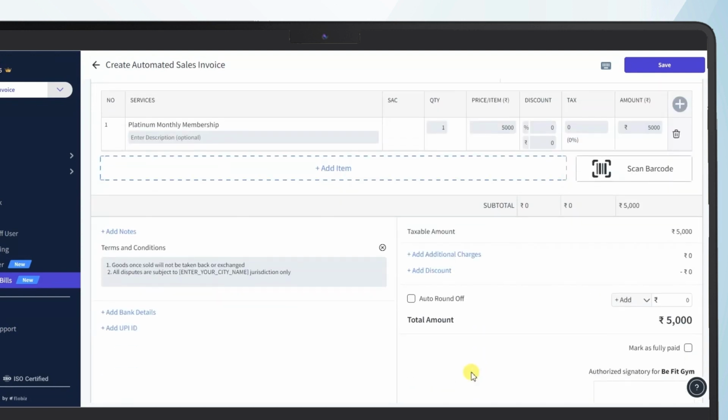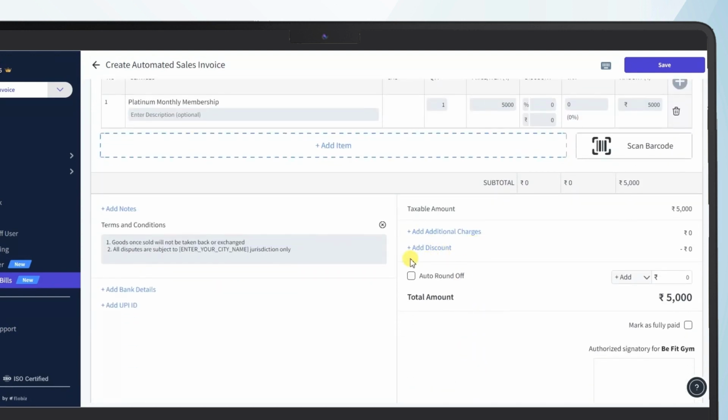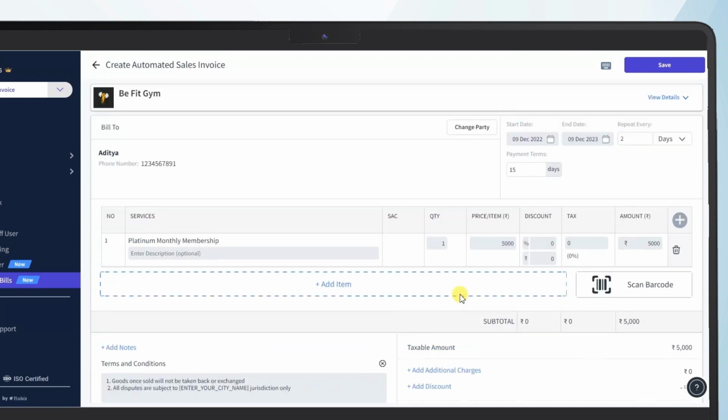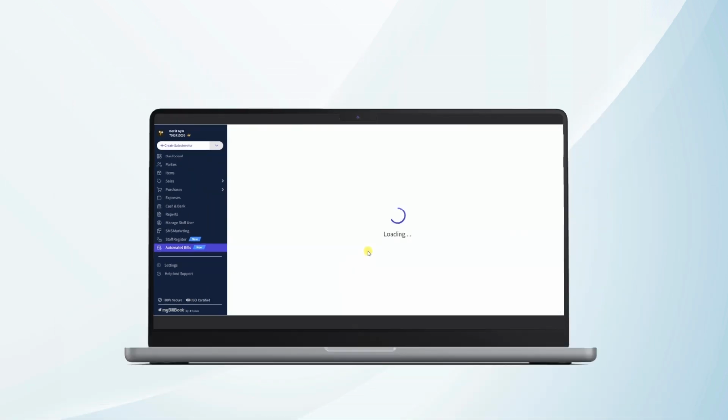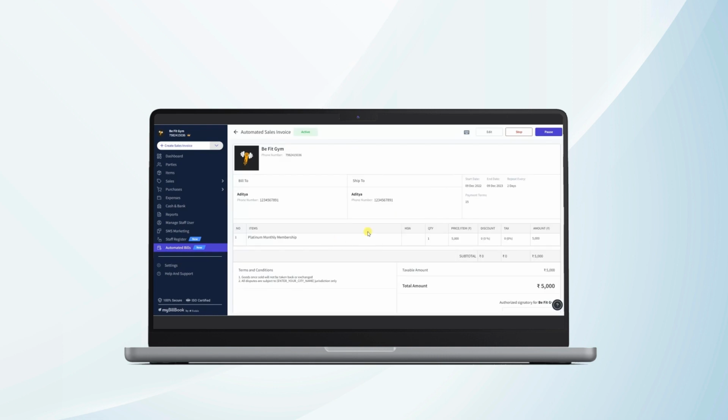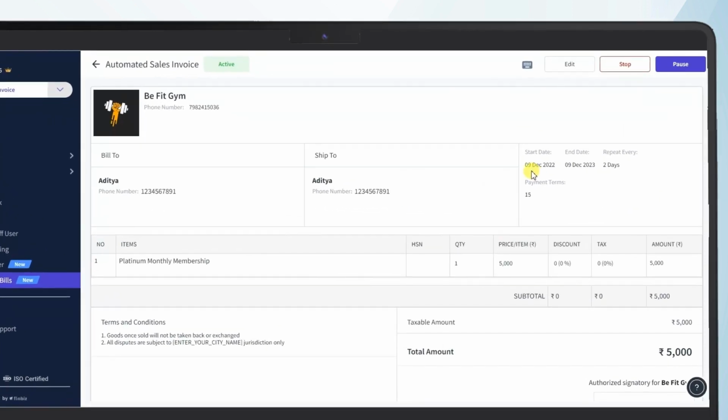We can review all the other details like additional charges, discounts, notes, and we can also add bank details or UPI ID. After reviewing all the details, we can click on Save. And the recurring invoices will be created. The first invoice will be sent to this party on 9th of December 2022 and the invoices will be sent on every 2 days till 9th of December 2023. This party will have 15 days of credit period as well.